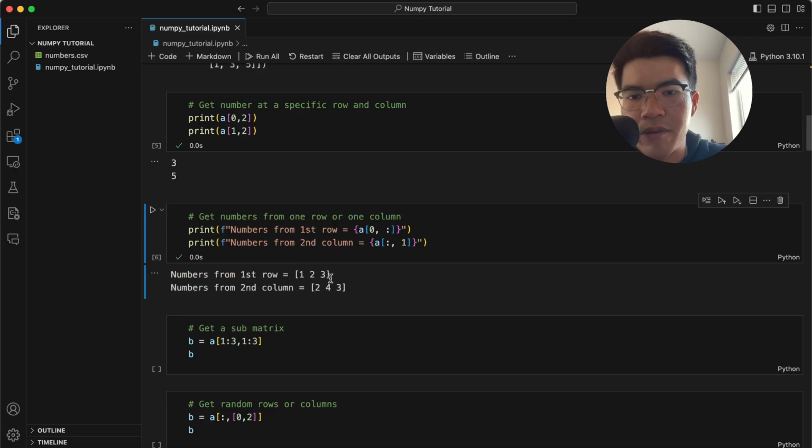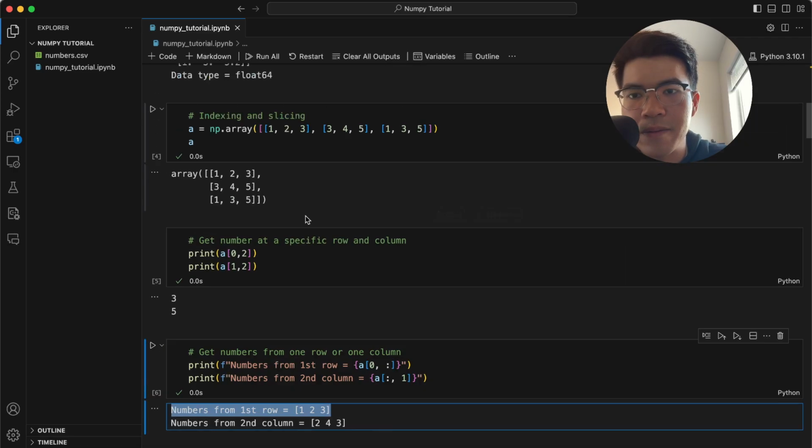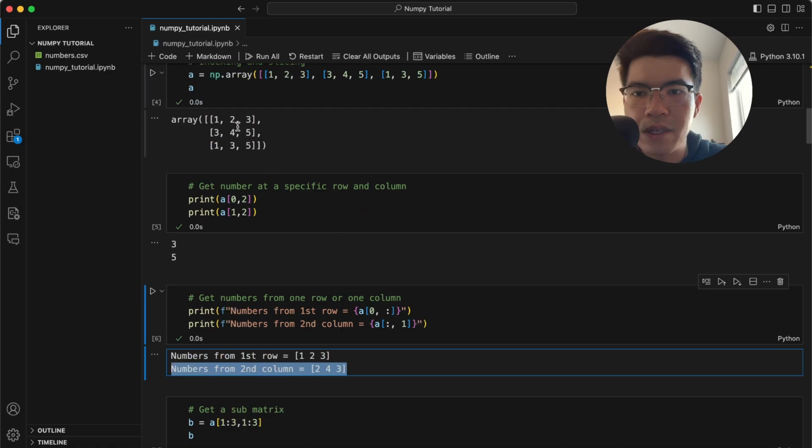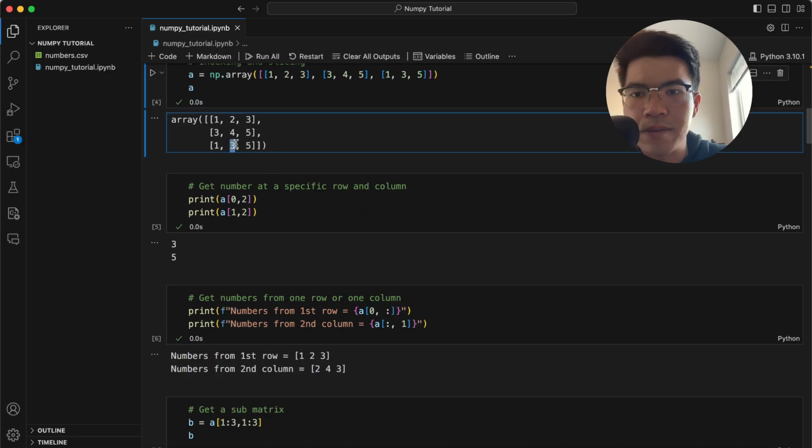So let's see what we have. All right, so all the numbers in the first row is 1, 2, 3. That's correct, right? 1, 2, 3. And the numbers of the second column is 2, 4, 3. So 2, 4, 3. That makes sense.